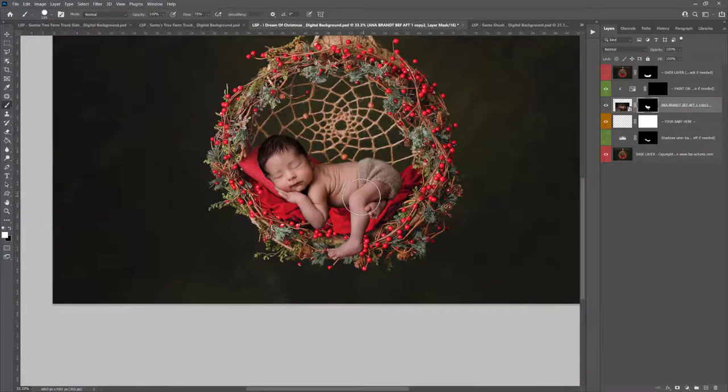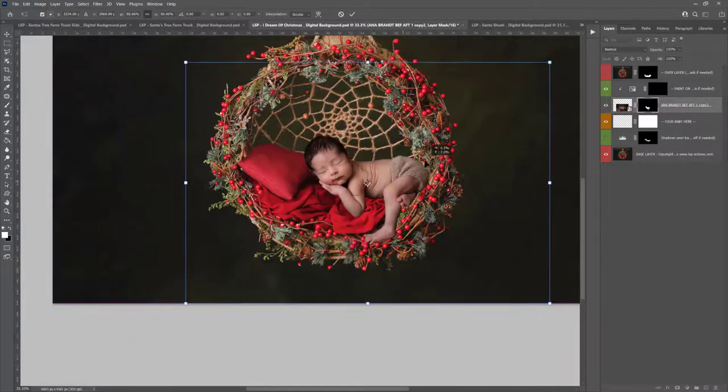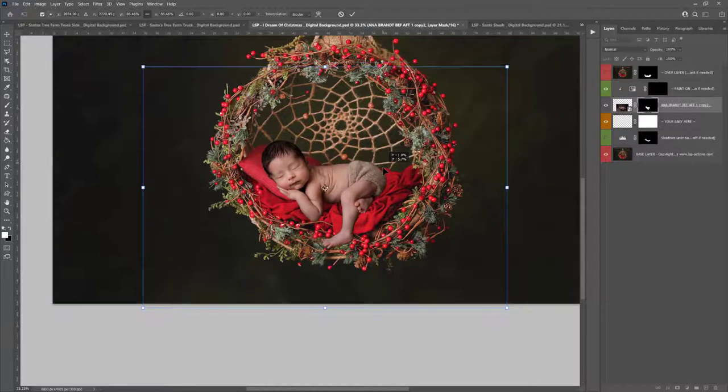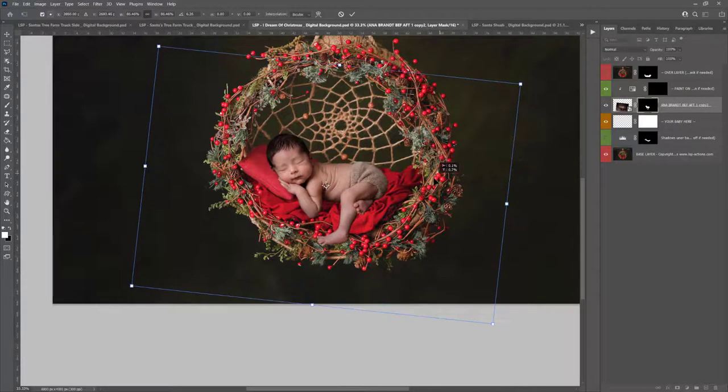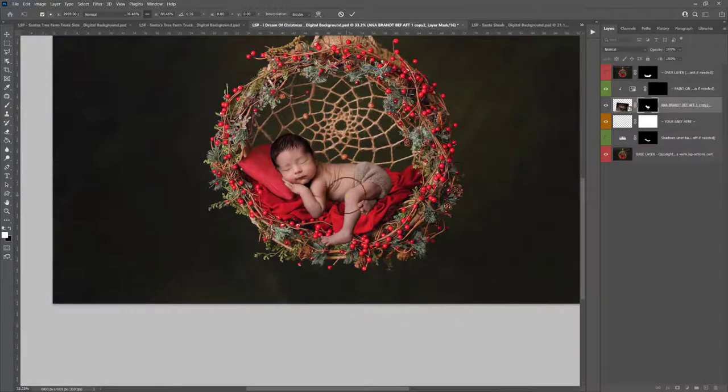Once you've added baby in, you can use Control or Command T to bring up the free transform box, and you can move baby a little bit more if you want to. You can rotate, you can position baby exactly as you feel they should be laying in the digital background.